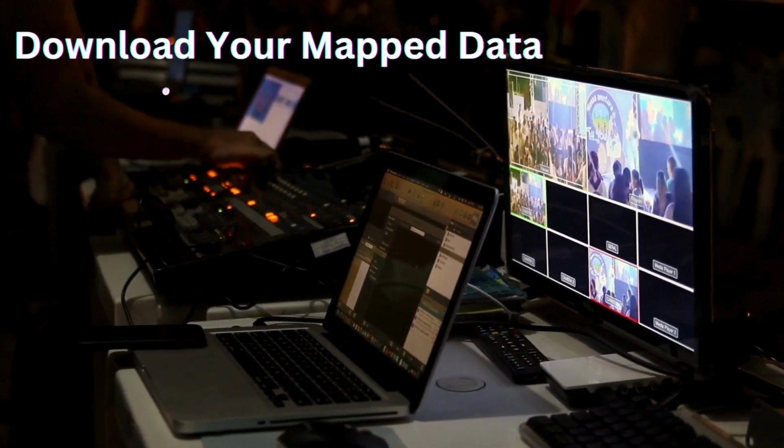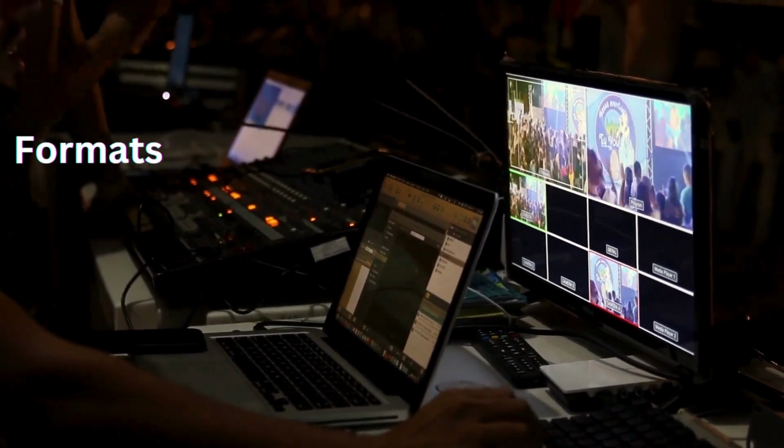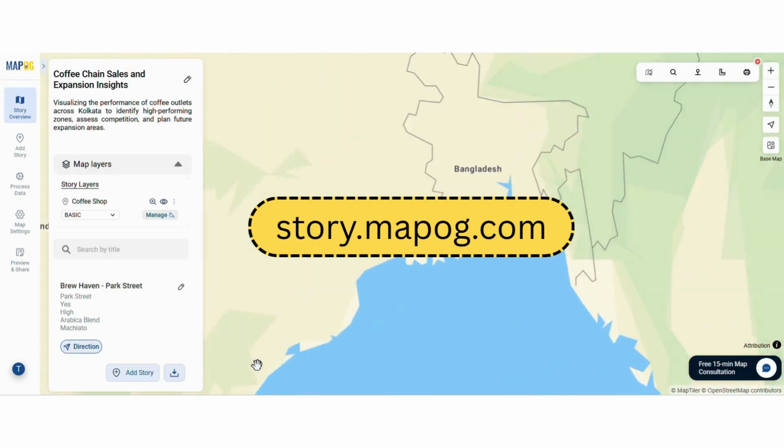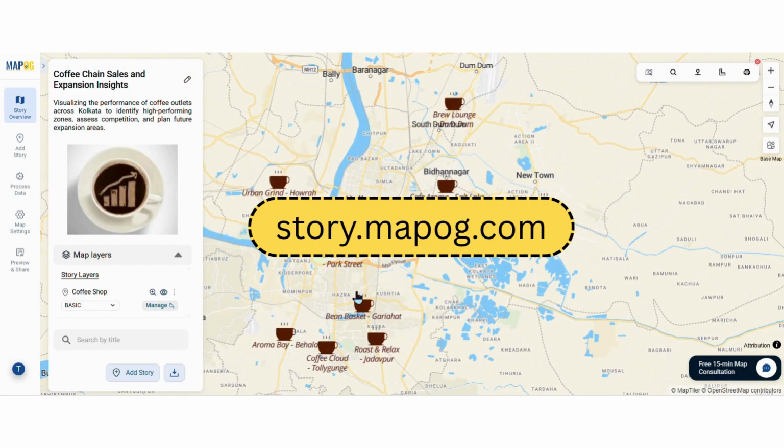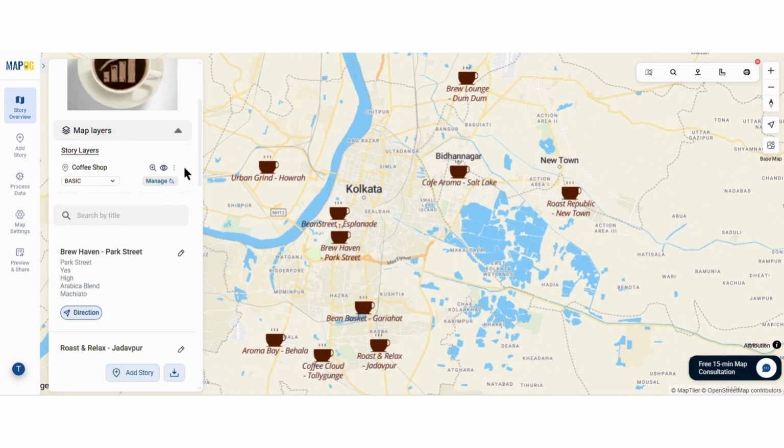Imagine you've created a detailed field research map. Now you want to export your map layers. With story.mapog.com, we can easily export. Let's walk through how simple that is.